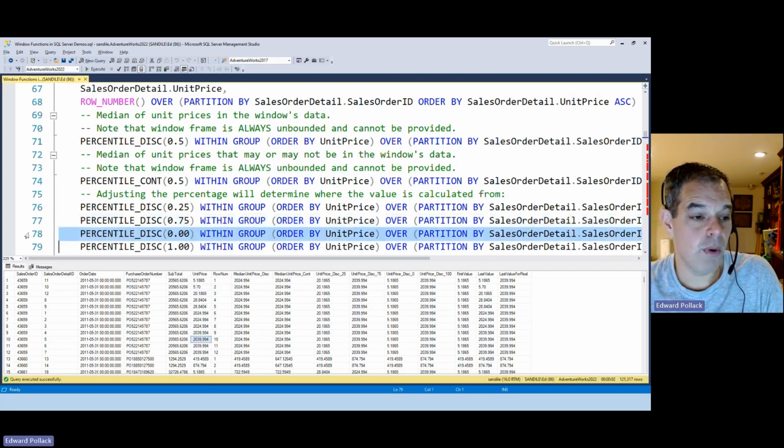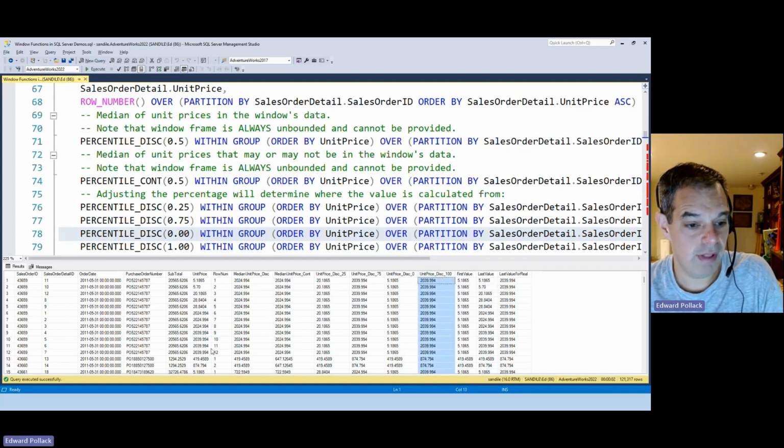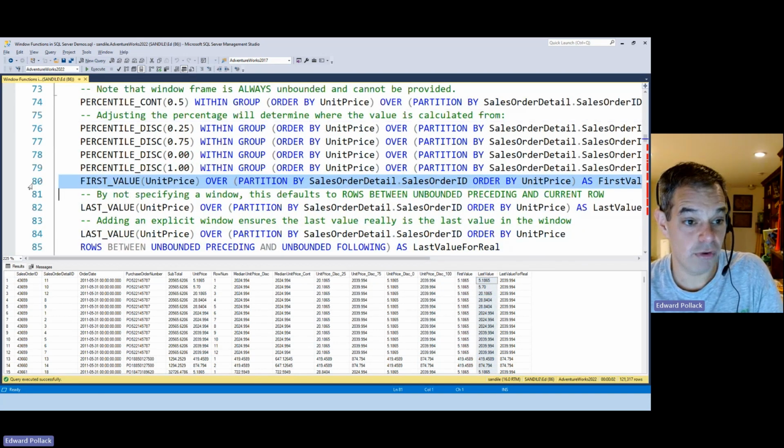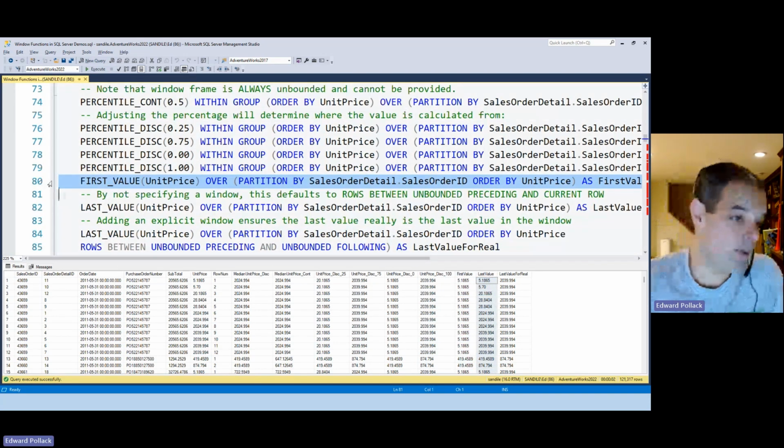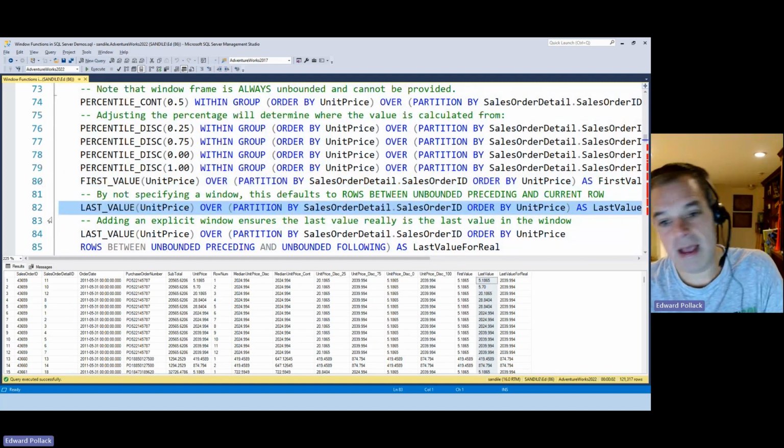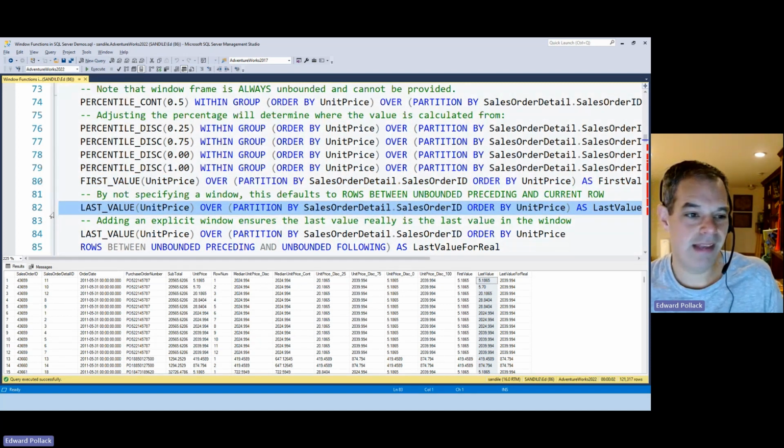I can similarly, if you want, you're probably curious, what if I put 0 or 1 in? If you put 0 in, you get the first value. If you put 1 in, you get the last value, which I can confirm using first value and last value. There's two other window functions that are kind of cool. First value gives you the first value in a window. Last value gives you the last value in a window. That sounded kind of silly now that I said it out loud, but it's what it does, and it's useful.